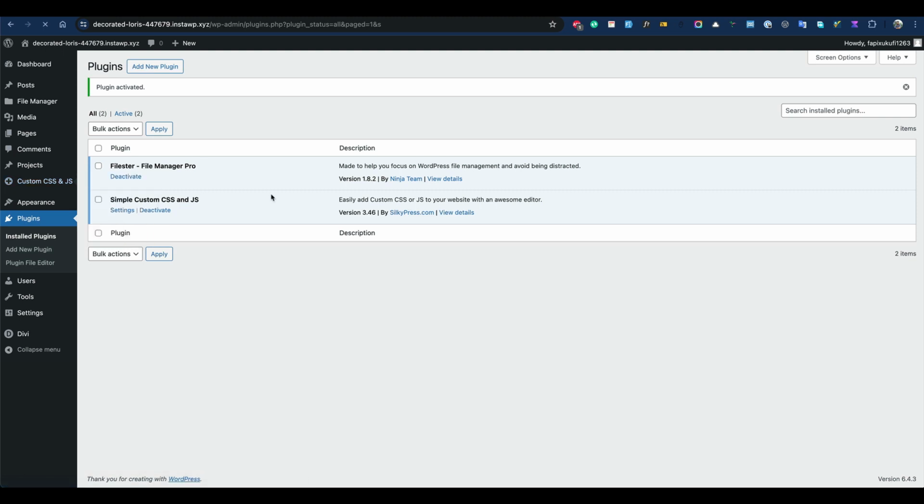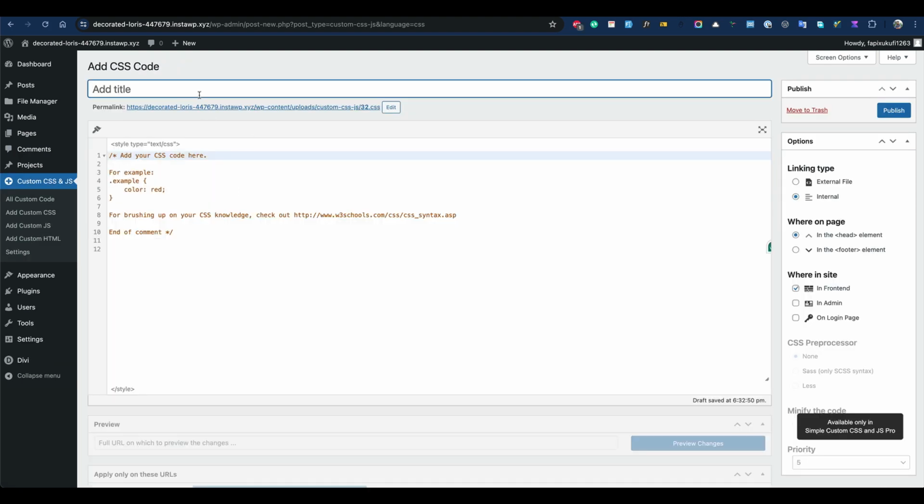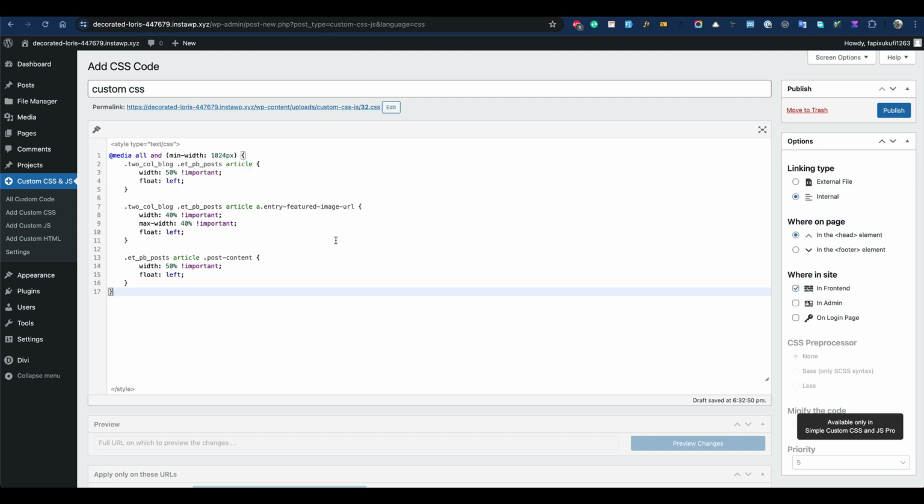For the custom CSS, you can go here and then add a title. It's for your own identification purpose, not for something else. You can give it a name like custom CSS and delete all the old code. I'm going to add just a block of code to show how I can do this from here. This is the code I already have in my code editor. Then from here you can pick the external file or the internal. So what is the difference? Let's see one by one.